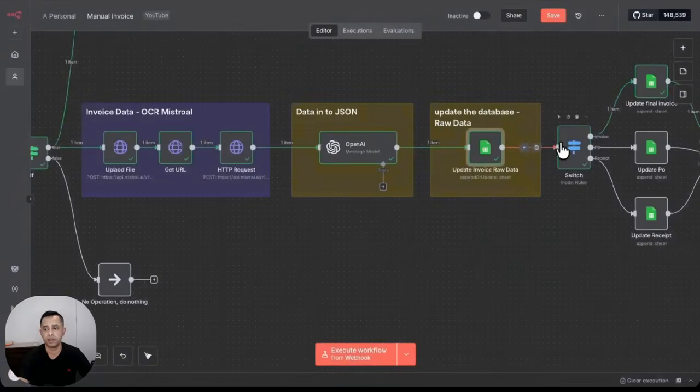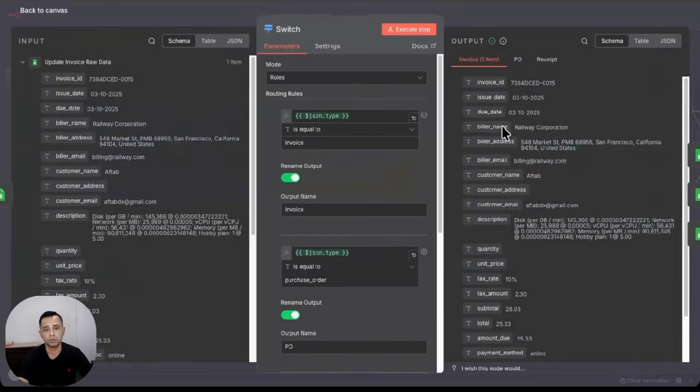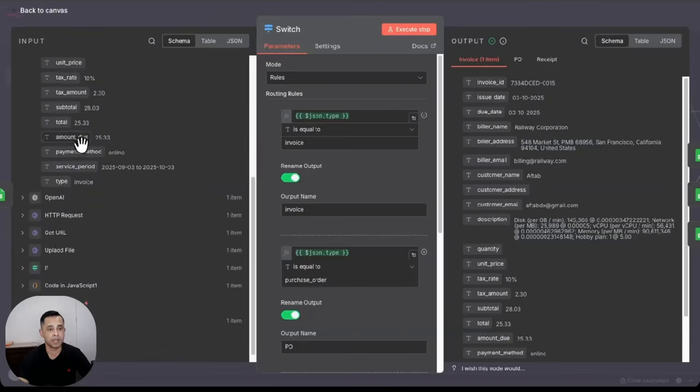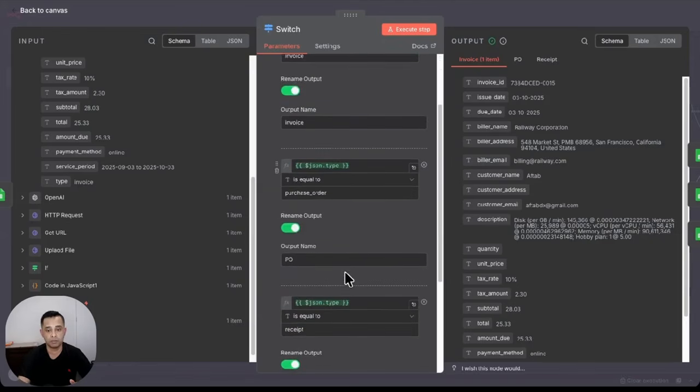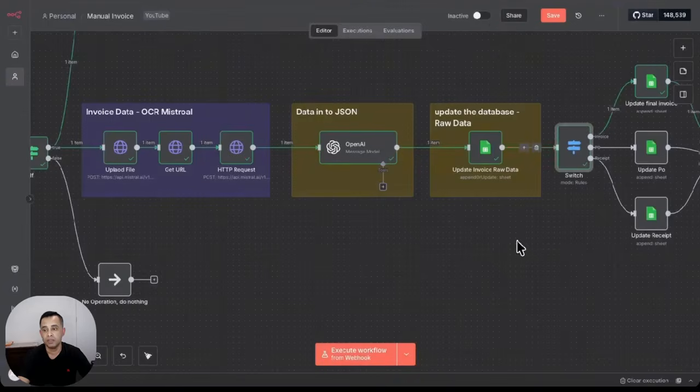And then what we do is the if node, switch node. So in the switch node, what we are doing is checking the invoice type here. If the invoice type is an invoice, it'll go down one path. If the invoice type is a purchase order, it'll go down a different path. And if the invoice type is a receipt, it'll go down a different path. And that's what you saw in the data.